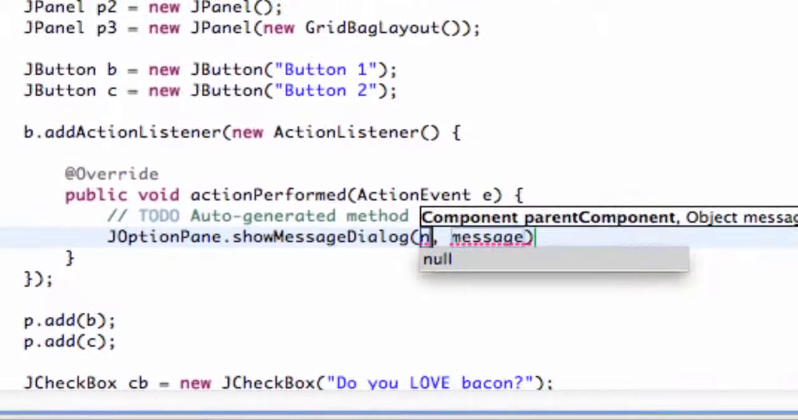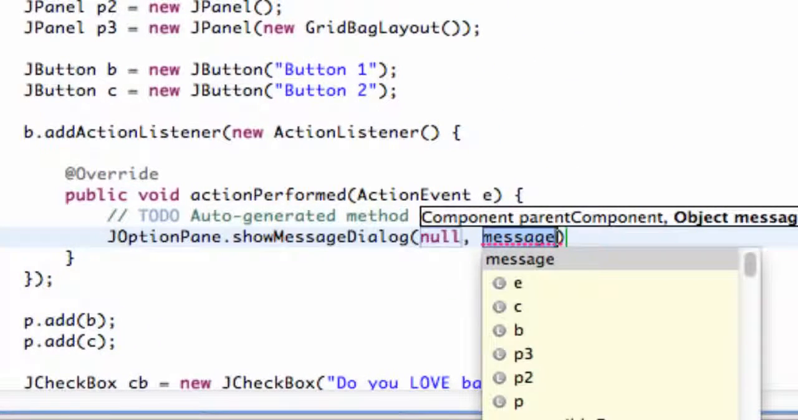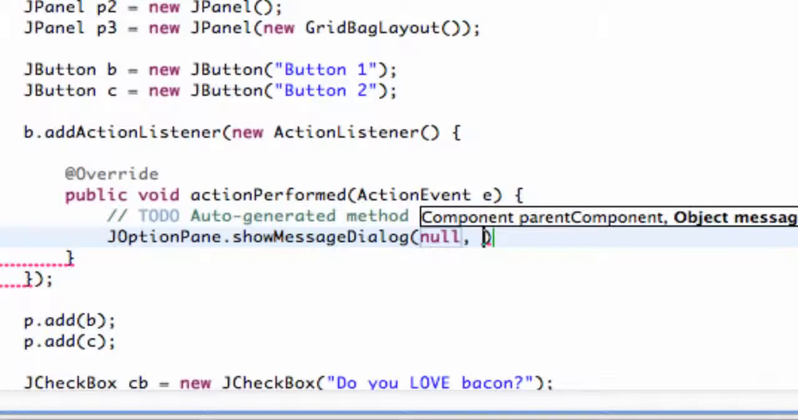The first thing, you're just going to set equal to null because we don't really care. And for our second parameter is the string that we want to output. So we're just going to say good job, kid, you harvest your corn.